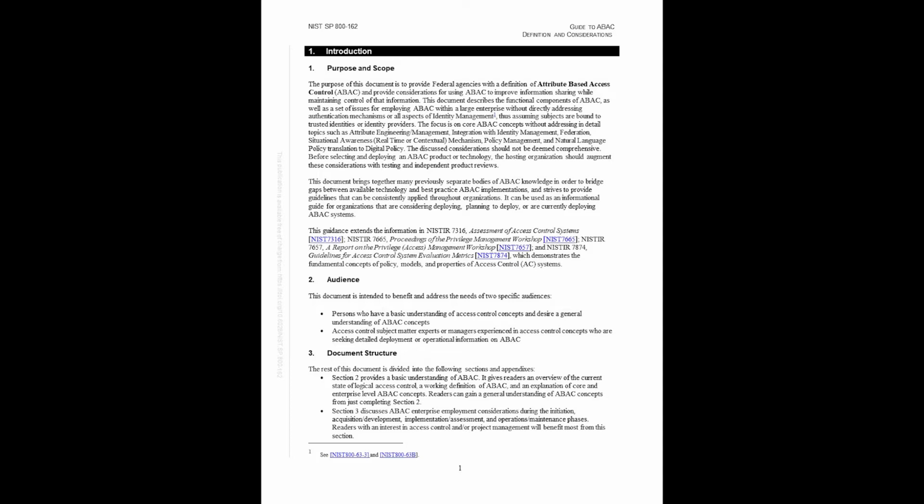Section 3 discusses ABAC enterprise employment considerations during the initiation, acquisition/development, implementation/assessment, and operations/maintenance phases. Readers with an interest in access control and/or project management will benefit most from this section. Section 4 concludes the document.